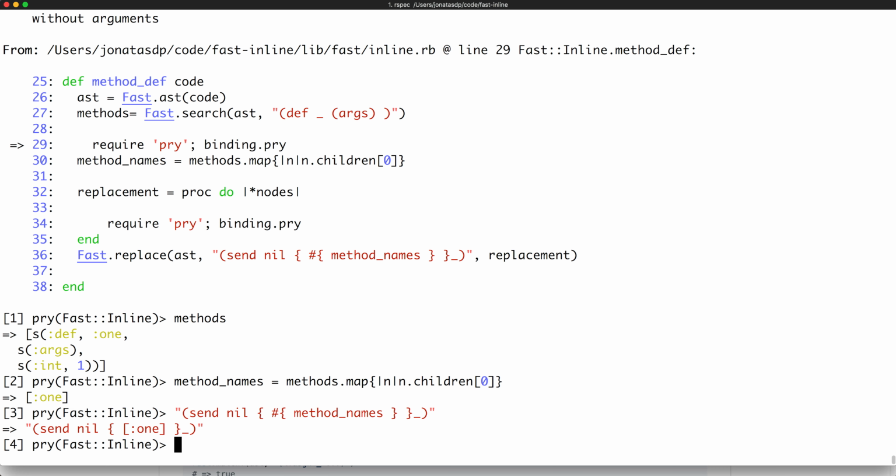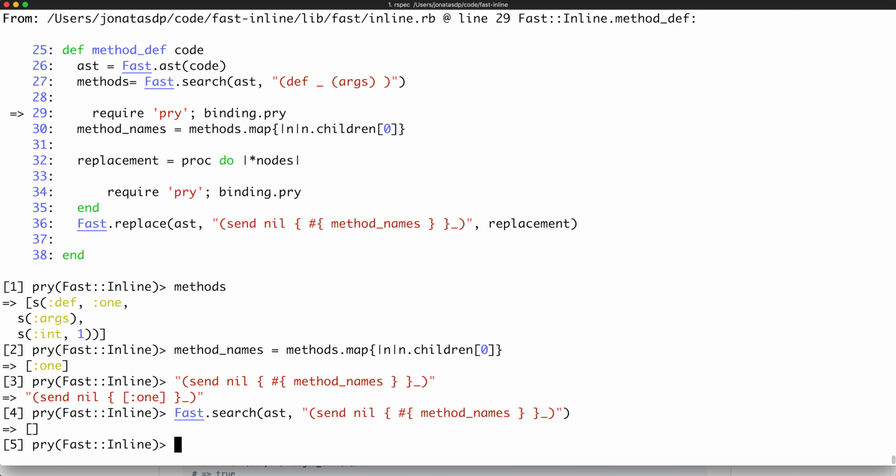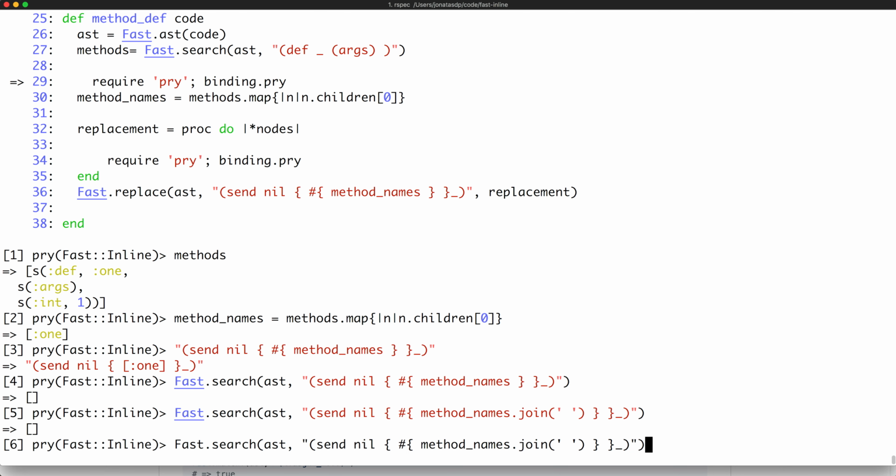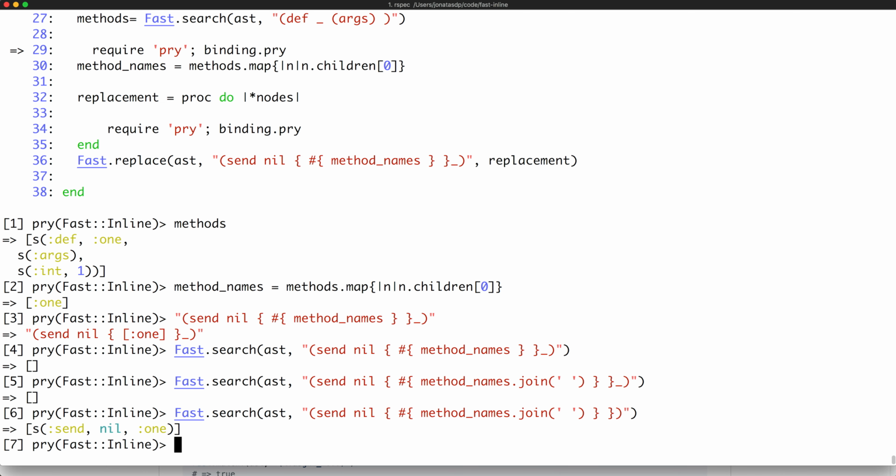We have a problem. Probably if we try this, let me get this first part. So if I try here fast search, it will not return anything, and it will not return anything because probably method names here need to be joined by some space, because it's just returning some square there, and then we have also this extra underscore that we don't need. So this fixes what we want.